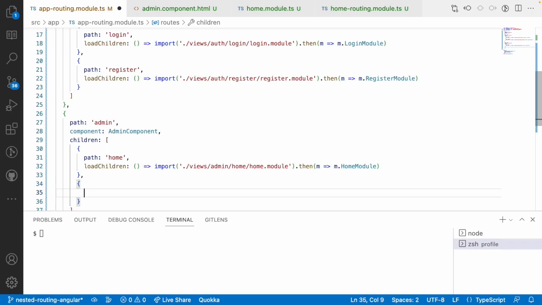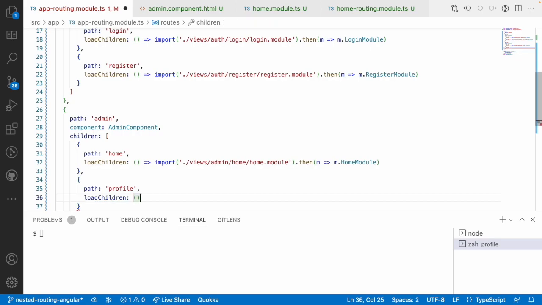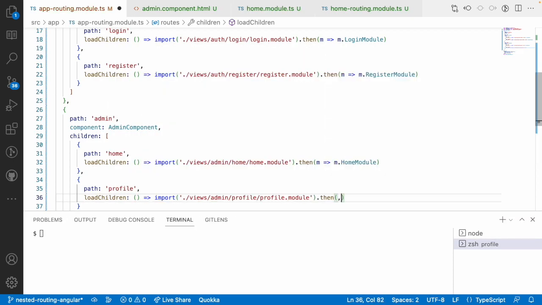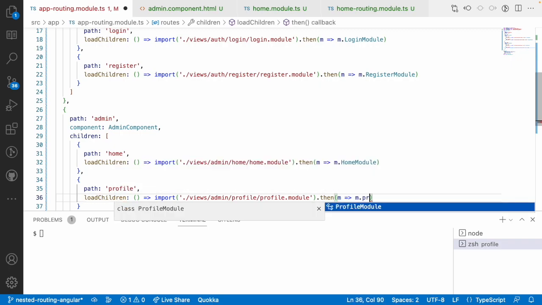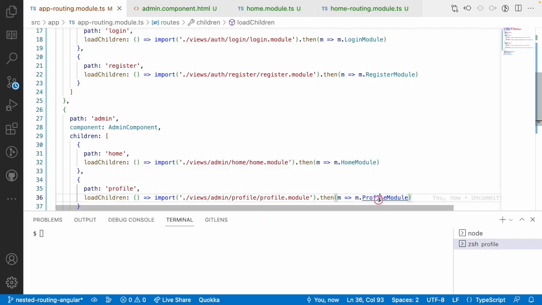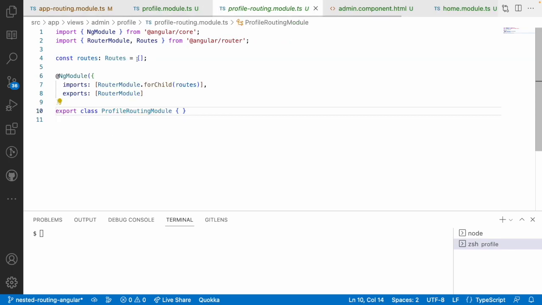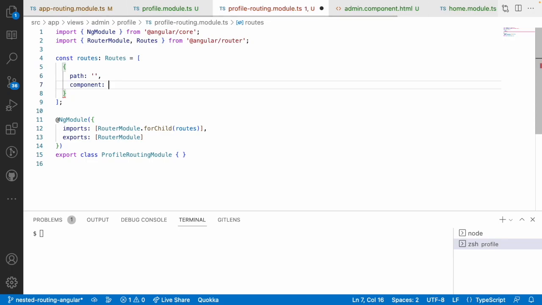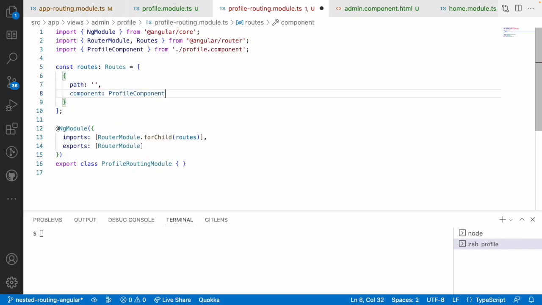So let me go and create one more path for us, and the path is profile, and the profile contains a loadChildren, and this loadChildren will import ./views/admin/profile module, and this has m => m.ProfileModule. And let me go into profile module and configure the default path over here. Go here and just use a path, and inside this path I have a component, and that component is nothing but your profile component, and save this.